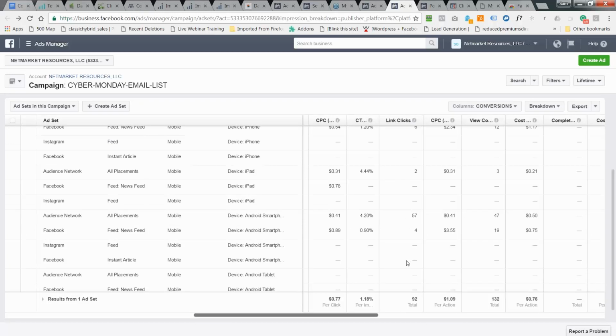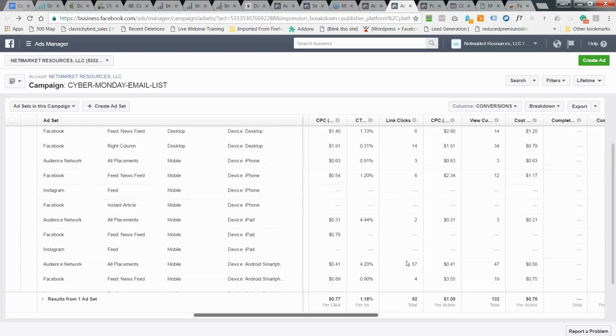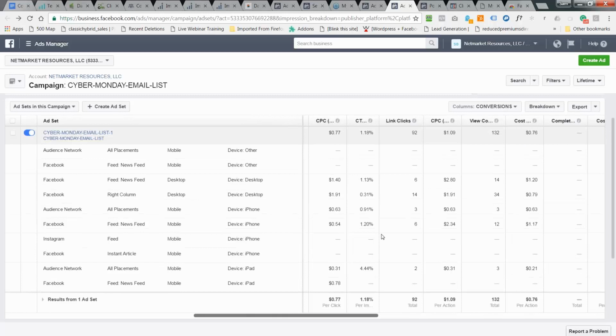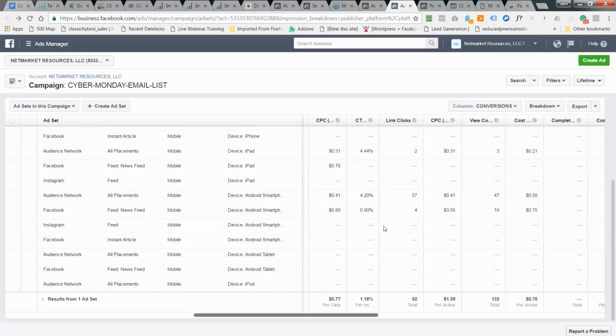Now, you can actually use this data. If I was going to continue this campaign, I would break these out, and then I would create campaigns and target these specifically. I would create a campaign for the Audience Network targeting Android smartphones only, right? I would also create a mobile newsfeed campaign targeting iPhone only. I would create another separate campaign targeting desktop right-hand column only, okay? And then desktop newsfeed only, right? And I'll have all of those segmented, all right?